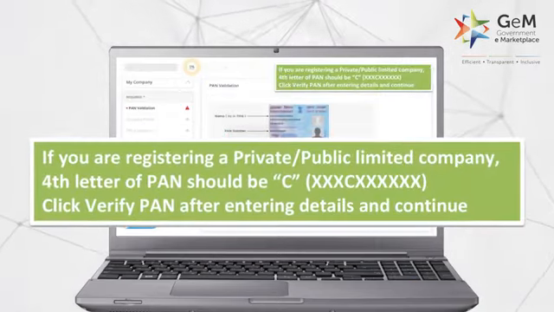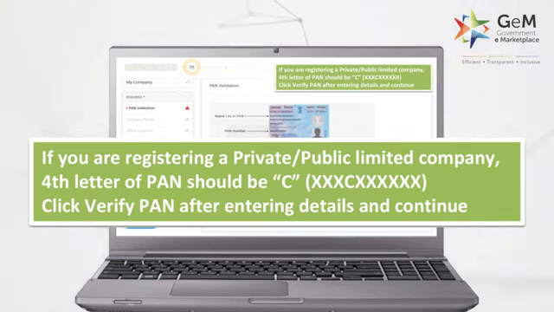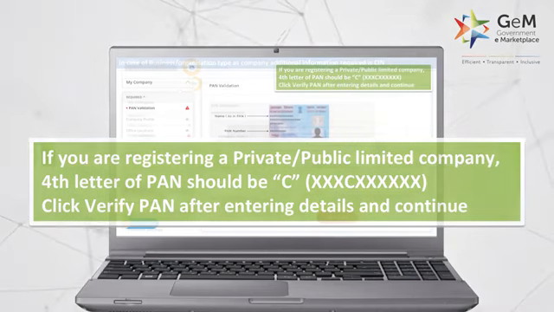But if you are registering a private or public limited company, the fourth letter of PAN should be C. You will need to enter your PAN number and name exactly as per your PAN details and click on Verify. Please note that the name and PAN number you enter must be exactly the same, as these two details get validated from PAN services. Any mistake in data input leads to PAN being unverified.